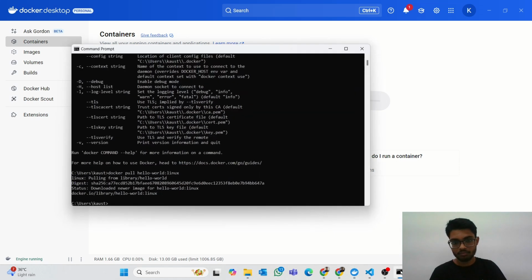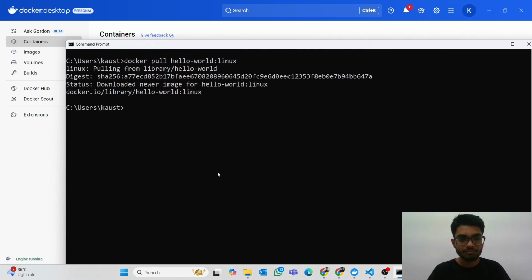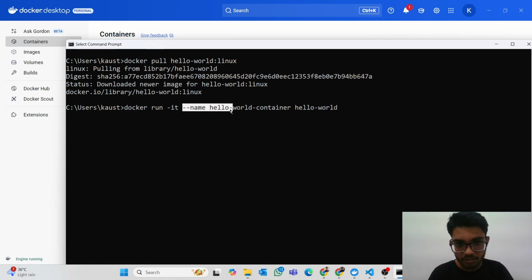Just open your command prompt. Write the command docker run -it, and give a name by using --name. I will give the name my hello world container. Just rename that, and then docker run -it image name. What is my image name? Hello world. So your command is the same, docker run -it hello world, which is your image name, but with this --name hello world container, you just renamed your container.